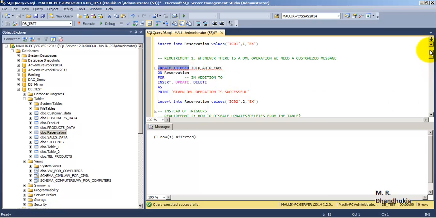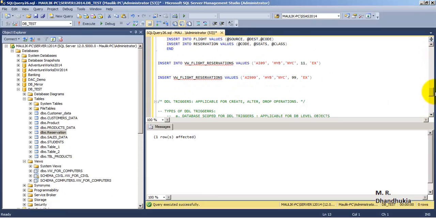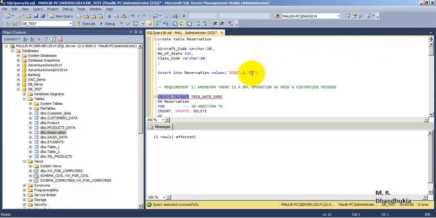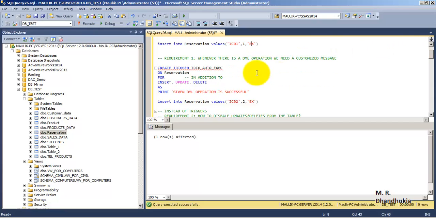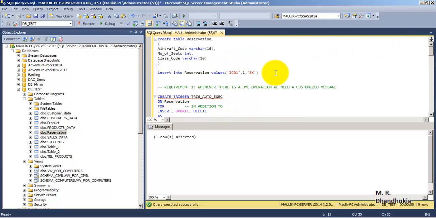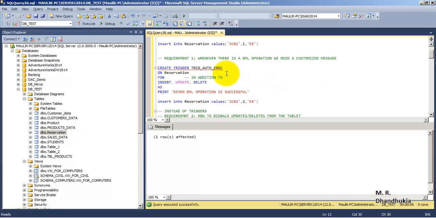In this video tutorial itself we will see some other kinds of triggers also, which are at database level and also at instance level, but that we will discuss later on. So let us first of all start with the DML triggers. Let us see the first type of DML trigger, the FOR trigger.